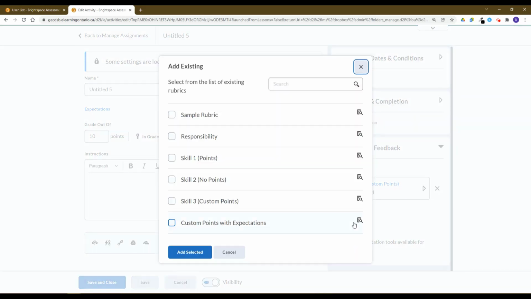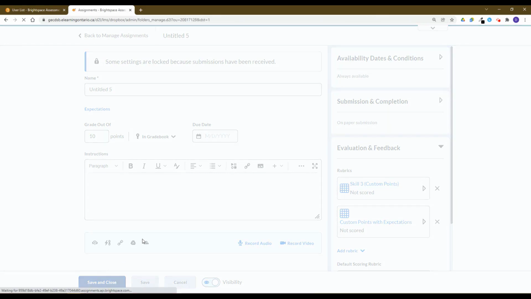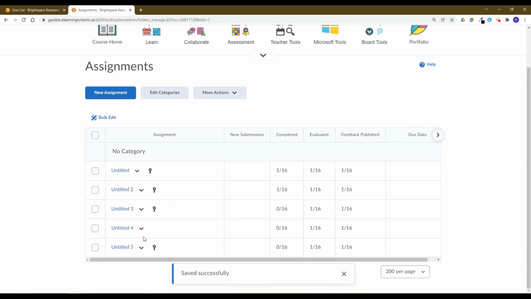So I'm going to add an existing rubric, and we're going to choose that Custom Points with Expectations, Add Selected, and now you'll see, notice, these 2 rubrics are actually being used on the exact same assignment. Let's go take a look. We'll save and close that, and then we'll have to go in and assess that. So, Untitled 5, let's go in and just click on Untitled 5.